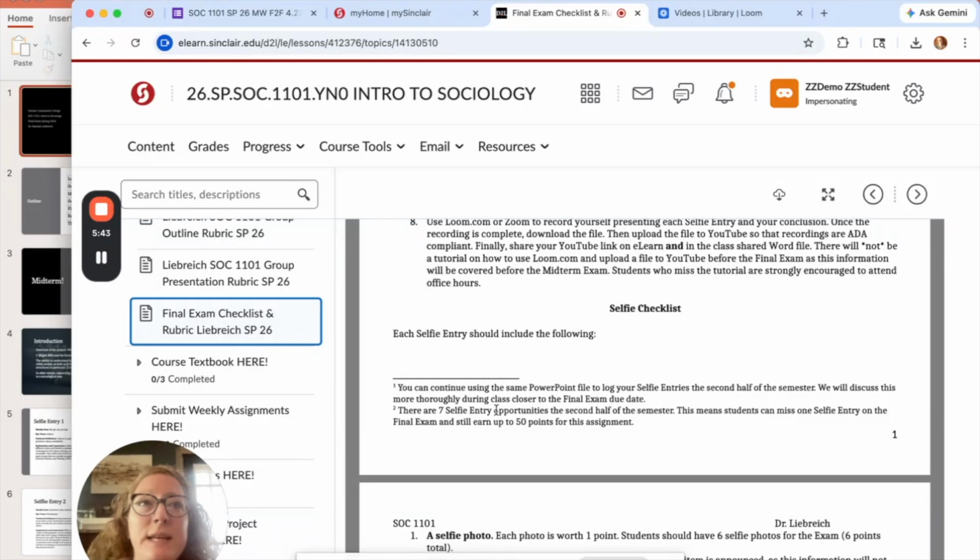You can absolutely keep them. You're not going to get point deduction for having them, but you should really focus on only the 6 selfie entries when you do your recording. If for no other reason than if you do more than 6, you might end up going over the time frame that I sort of expect for the final exam recording.